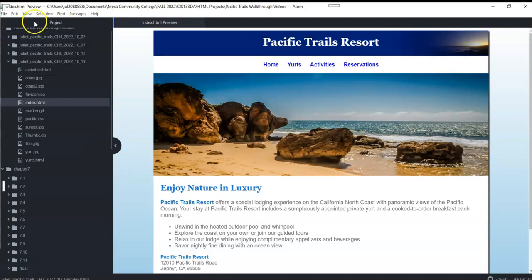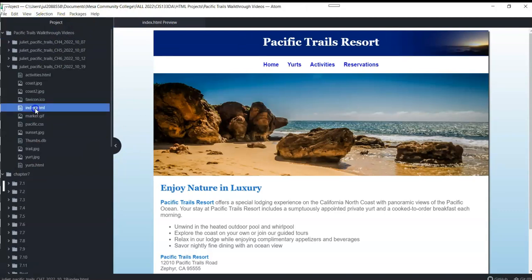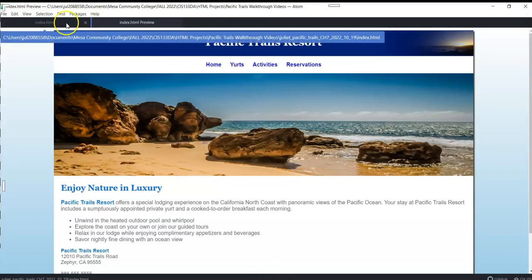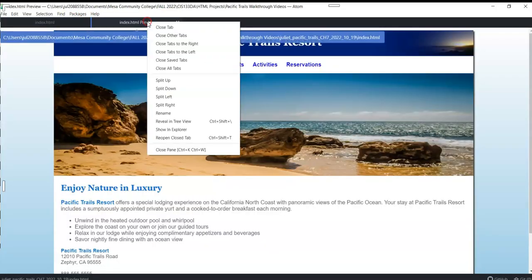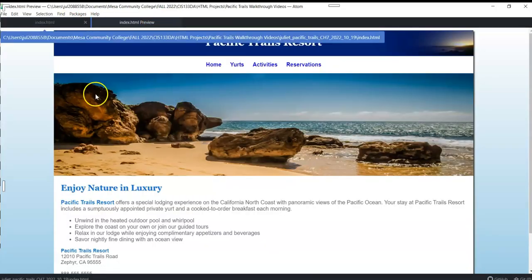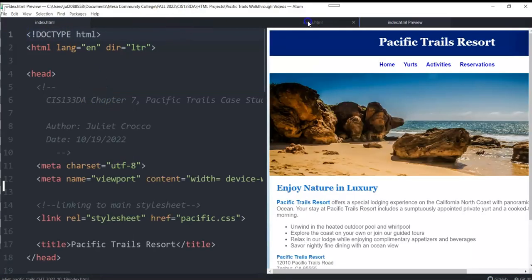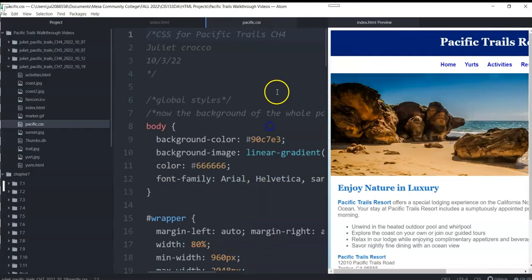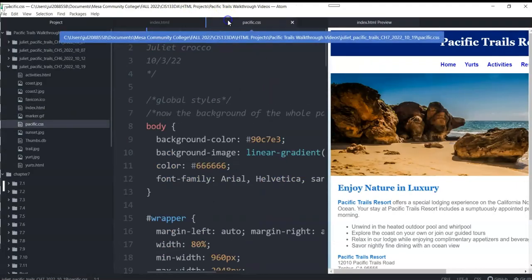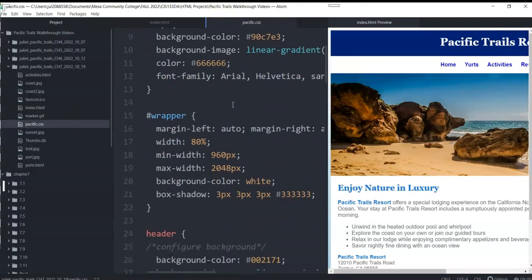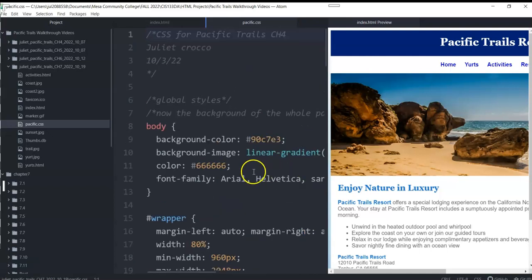All right, let me open back up my index. And I'll throw this on the right. That's the way I like it. And if you have messed up your screen like I have, split left. There we go. Close this over here. Tell you what, guys, it's a little late today. Okay, we're in Pacific.css. What are we going to do?